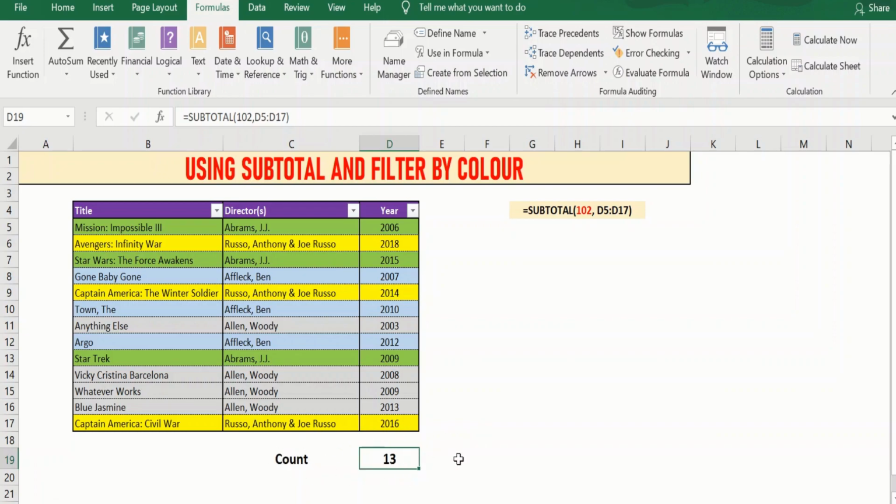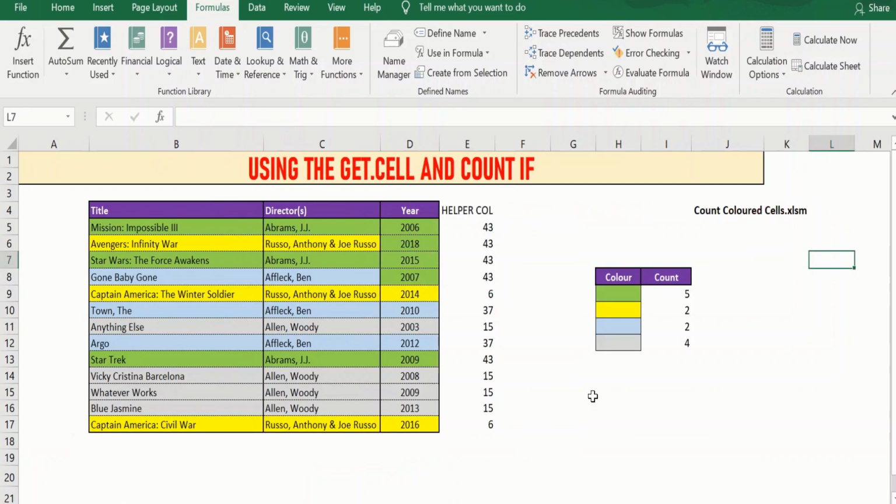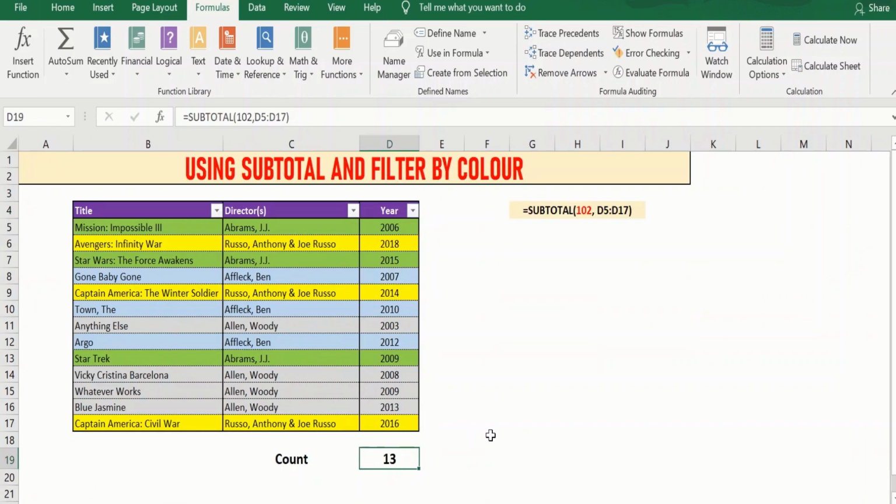So this will give you, at that point in time, how many cells are visible, and if you combine it with filter by color, you can get the number of colored cells as a result of this formula. If you want, you can use the helper column with the GetCell and COUNTIF method, with the obvious problem that you will have to save the file as a macro-enabled workbook. But if you just want a quick count, you can use the subtotal and filter by color method as well.